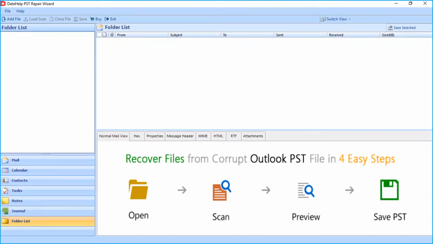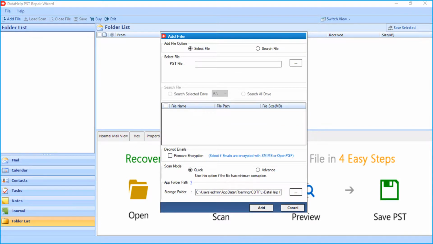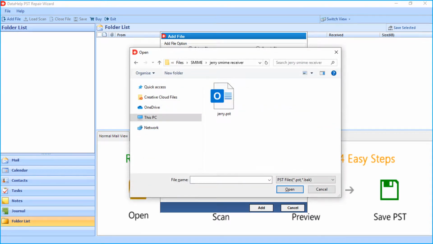The tool opens with a simple yet user-friendly interface. Here you have to click Add File button from the top menu to start adding files. Then a small window opens with further options to choose. Here you can click Select File option or the Search File option. Now let's choose the Select File option in our example. Then click Browse button to choose desired PST from the save location.